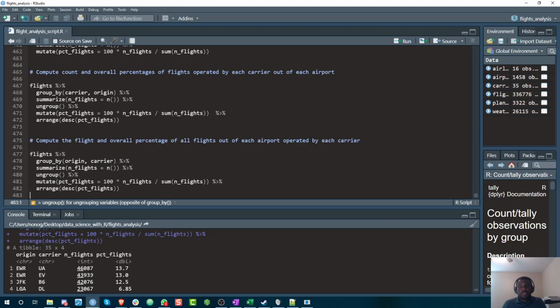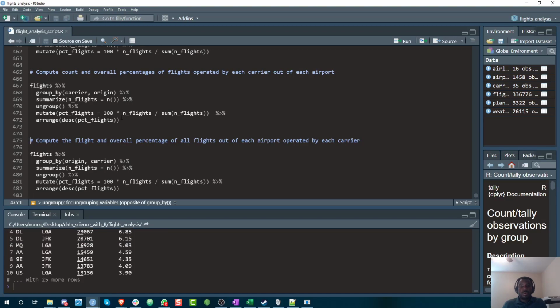Okay, so this is the interpretation. The flights out of Newark, operated by UA, represent 13.7% of all flights out of all airports and operated by all carriers. Actually, let me show you. So we just run this with 13.7% at the top, and when we run the previous code here, we get exactly the same thing.